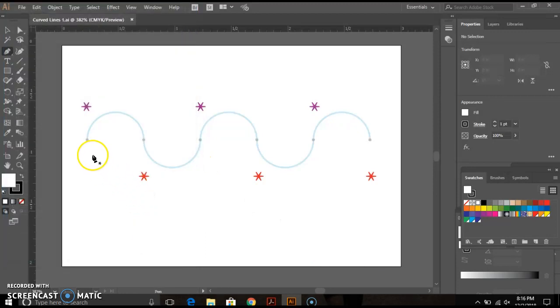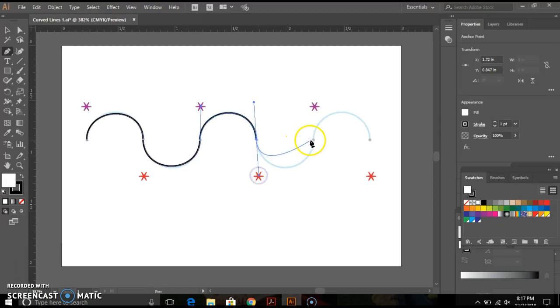And the way this is going to work is we're going to go to this first starting point. We're going to click and drag up to the middle of this purple star, and then let go. Then we come over to the next point, click and drag to the middle of this star, let go, click and drag, and so on. But notice I'm clicking and dragging, I'm clicking, letting go, and then going to the star. And that can create these curved lines.